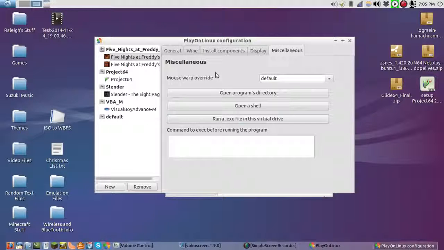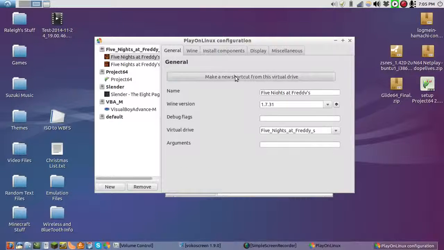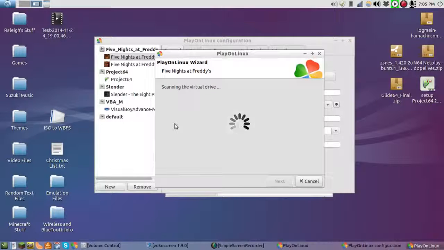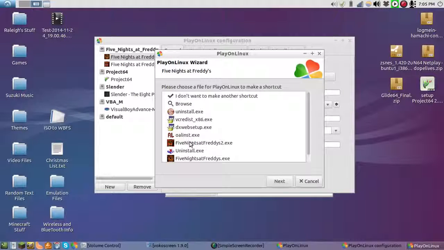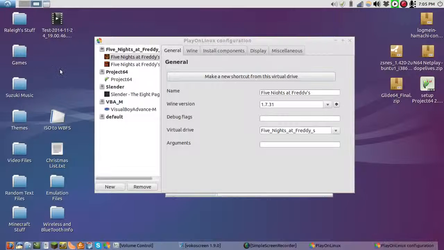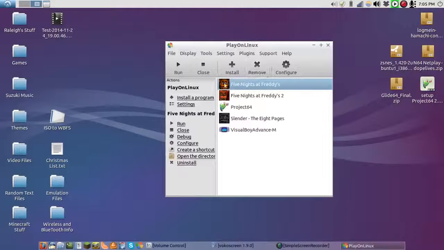Once it's done, simply click General, make a new shortcut from this virtual drive. Wait for it to finish scanning, click on it, click Next, type in the name for it, click Next, and then you're good to go. It'll make a shortcut on your desktop and in PlayOnLinux. It'll be right here.